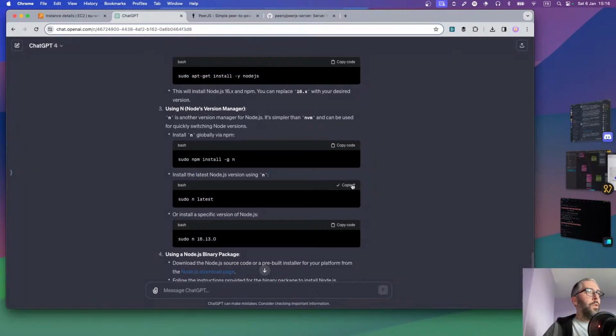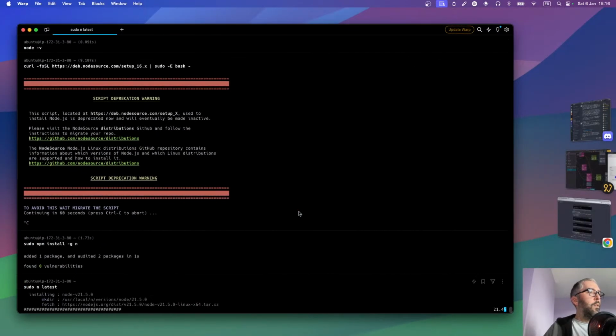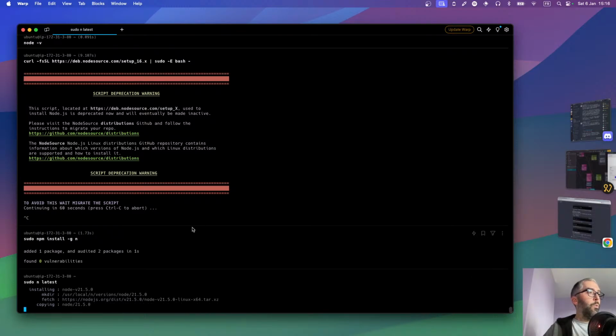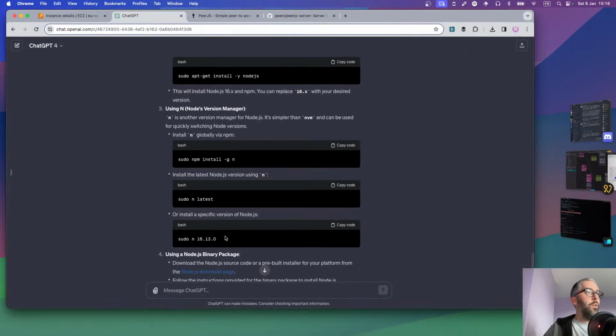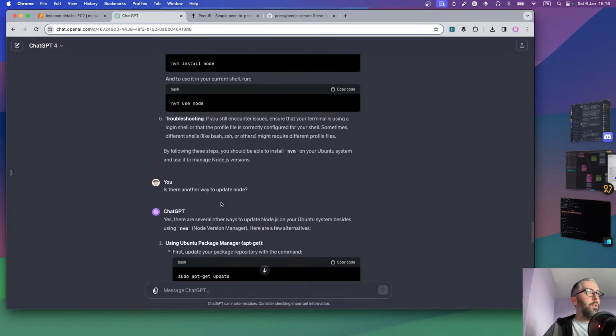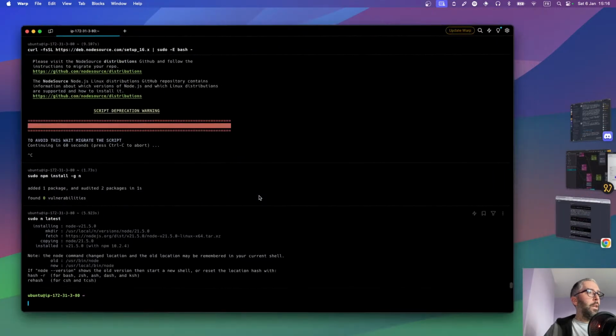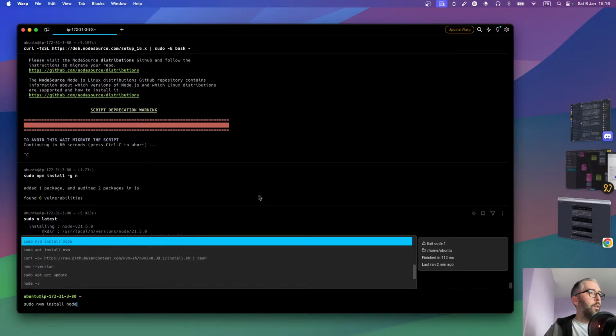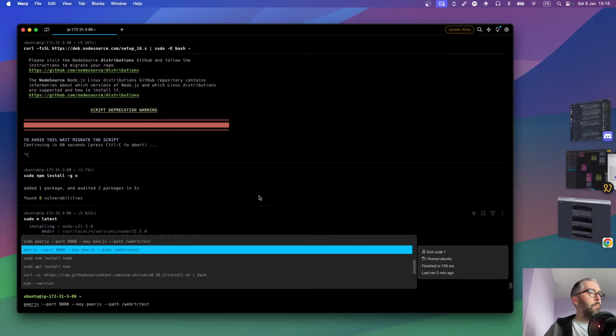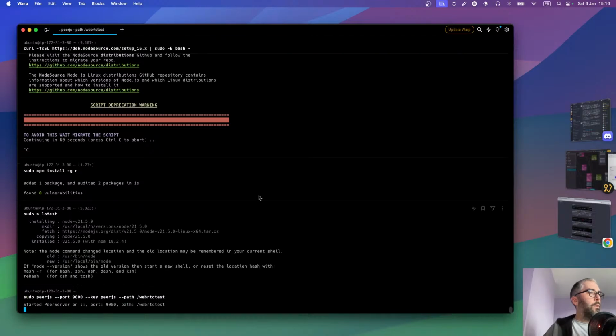Install the latest version using n. Getting a bit impatient, so I'm just copy pasting now. I don't really want to understand what's going on here. We're in 21 now. Okay, and now we do our thing again that we tried to do before. There it is. Nice. So it's listening on port 9000.